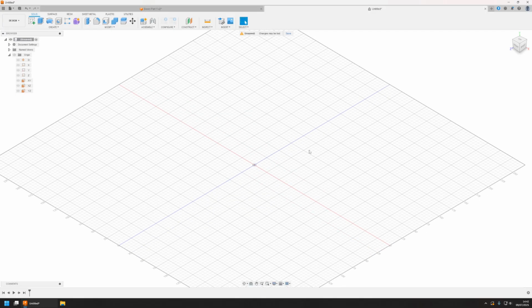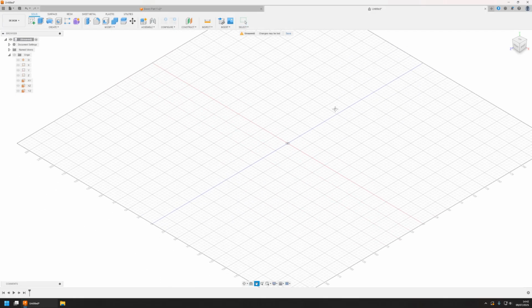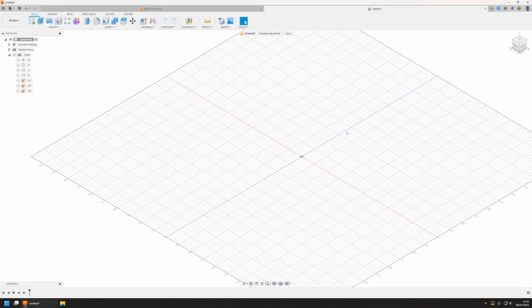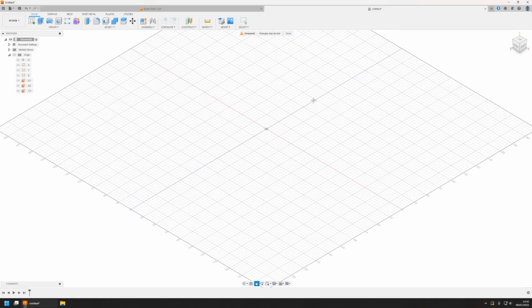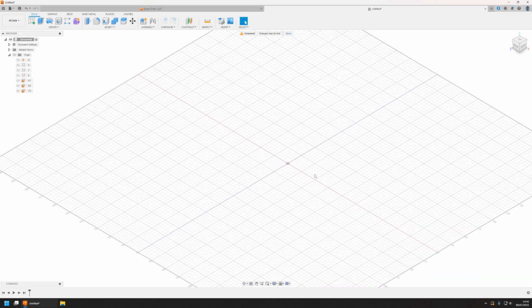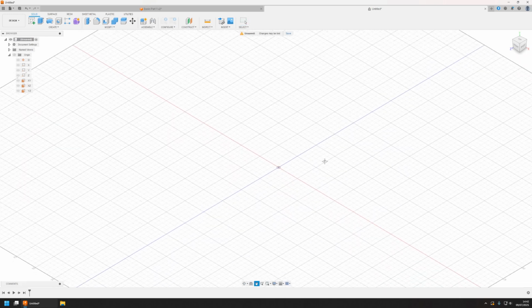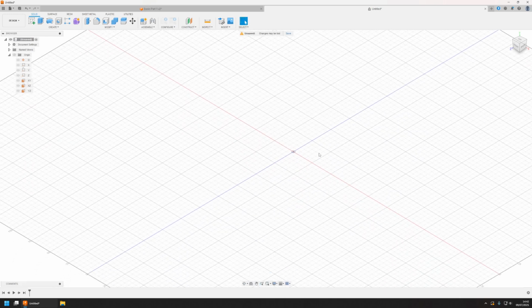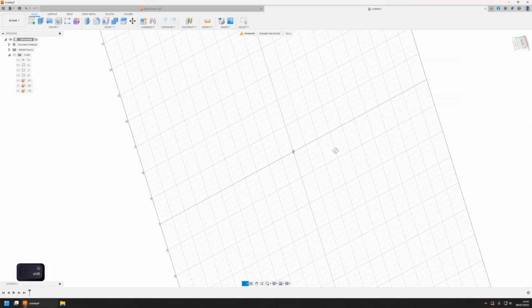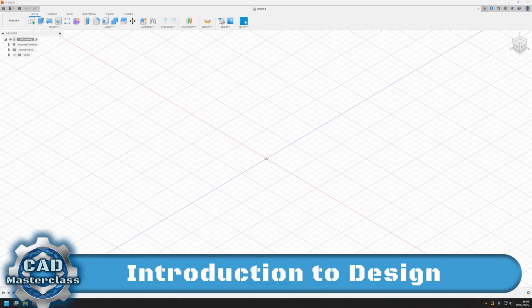So that being said, if you want to pan the screen, you will need to hold the scroll wheel clicked in and just drag. If you want to zoom in and out, you just scroll up and down, and if you want to orbit around something, you need to hold the shift key and the scroll wheel and then just drag. Okay, so let's start designing something.